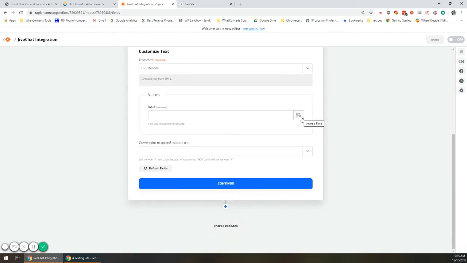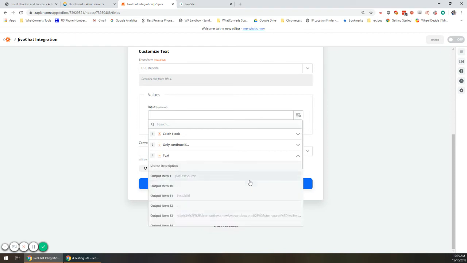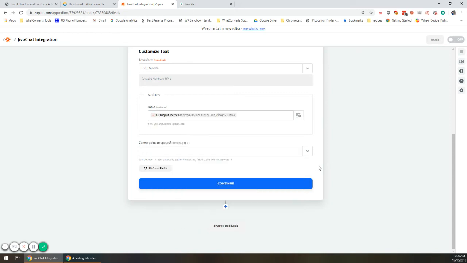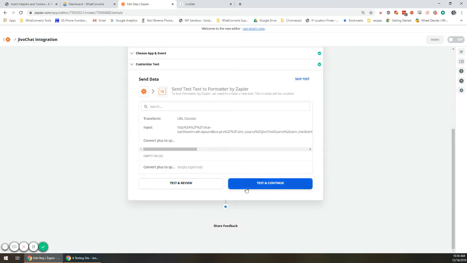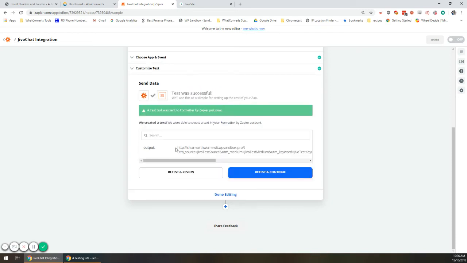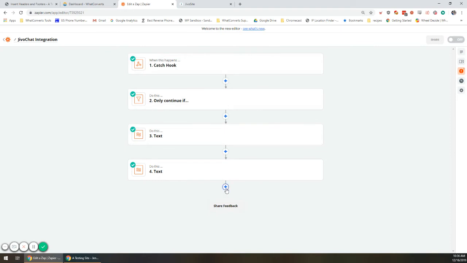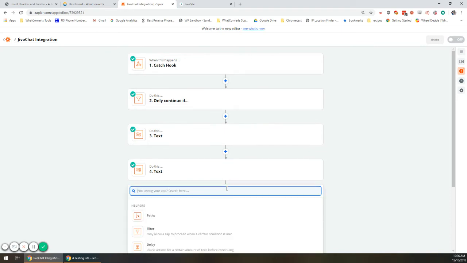And now from this Insert a Field dropdown, we're going to select step 3, and we're going to look for output item 13. Look for a URL that looks like this. If it is not your output item 13, make sure you select the one that it is from your sample chat. Hit Continue. Test and review. Make sure that it comes out as a correct URL, just like this. Done editing. And now we can finally add the WhatConverts step that's going to send your chats to WhatConverts.